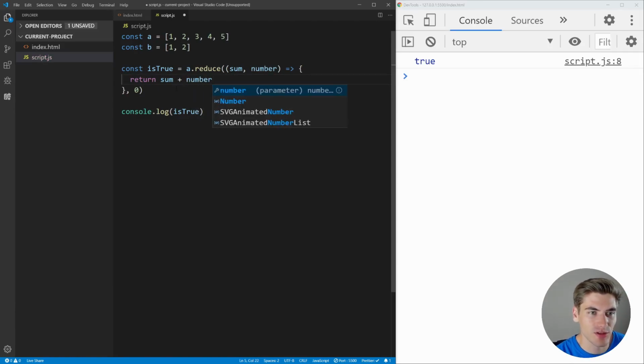In our case, this is going to take our sum, which is 0, add our first number, which is 1, and then we return that. So we return 0 plus 1, which is 1, and whatever we return from here is now our new sum. So then next time we go through this, our sum is 1 and our number is 2. So we do 2 plus 1, which is going to give us 3. So now our sum is 3.